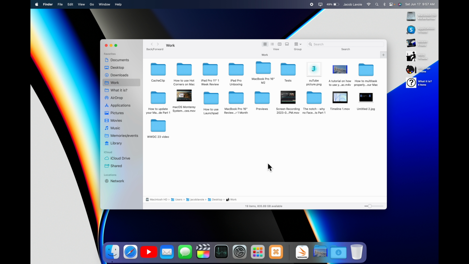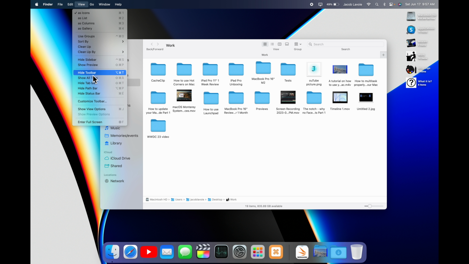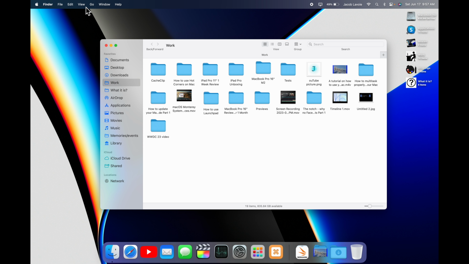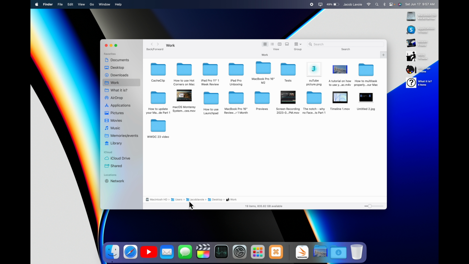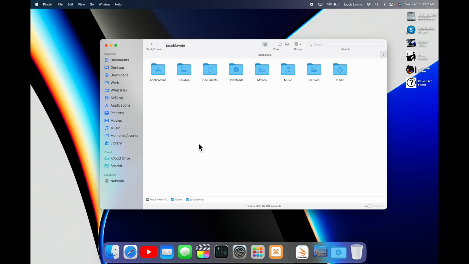So by default I have it on my work folder. But wait, how do I get this file path? Here, and then here. Yeah, hide path bar. If I hide it, as you can see, the bar disappears. Click show path bar, and now you'll be able to do that. Click again, and now you'll have your user folder.